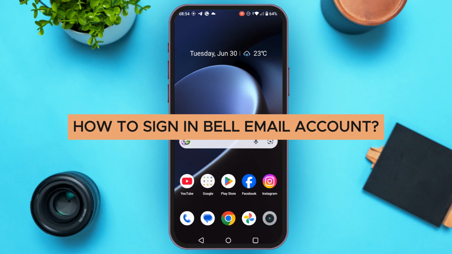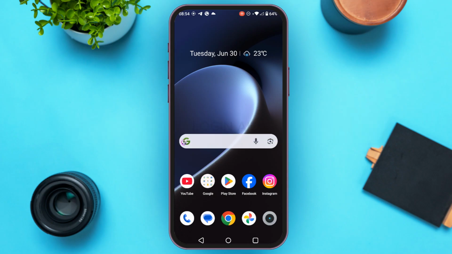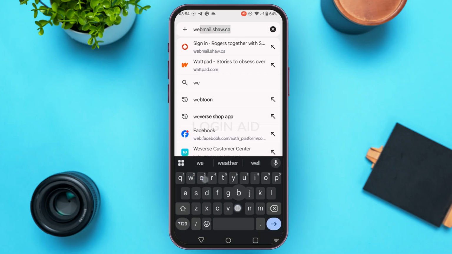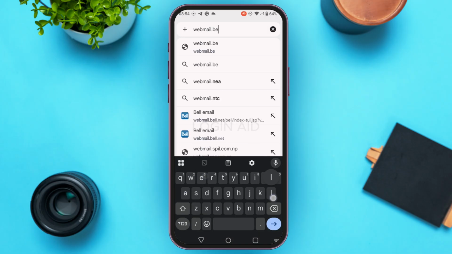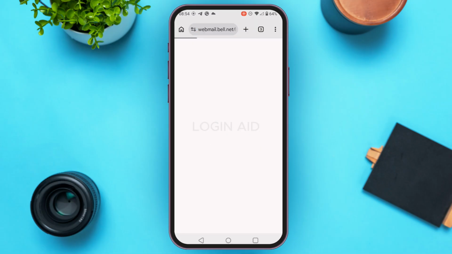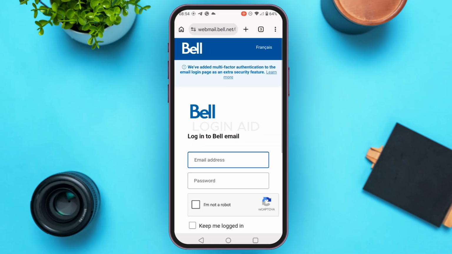How to sign in Bill email account. Open any browser of your choice. Tap on the search bar. Type in webmail.bill.net. Search for it. You will be led to official login interface of Webmail Bill.